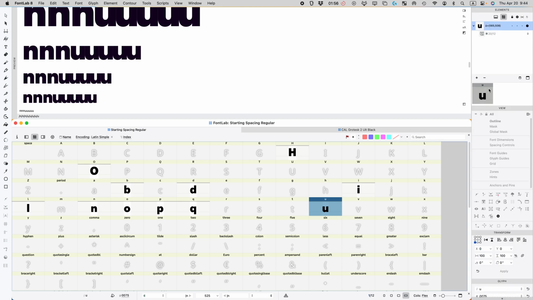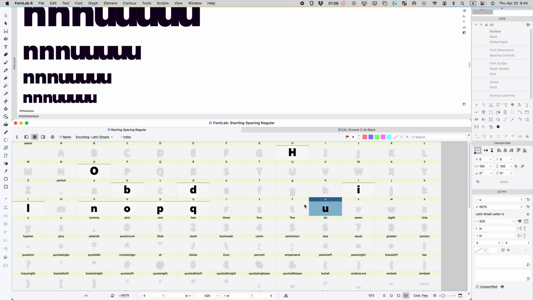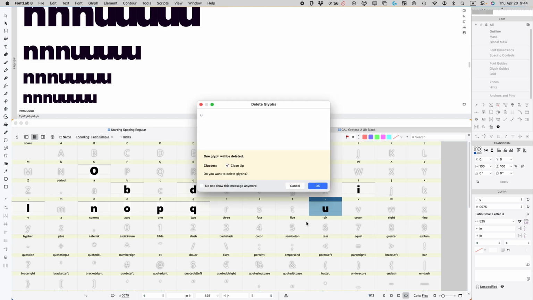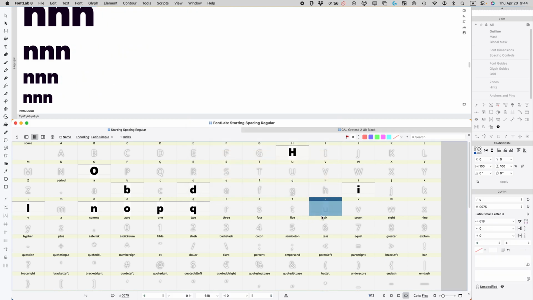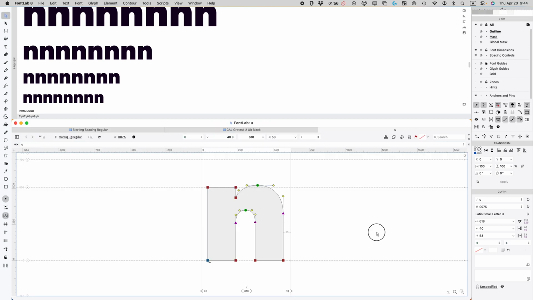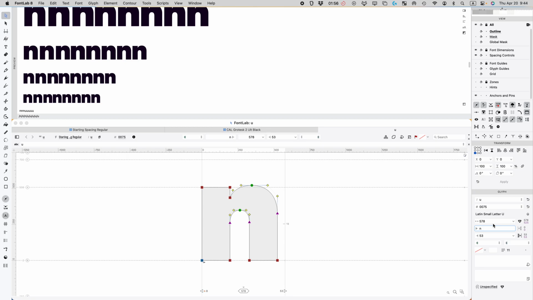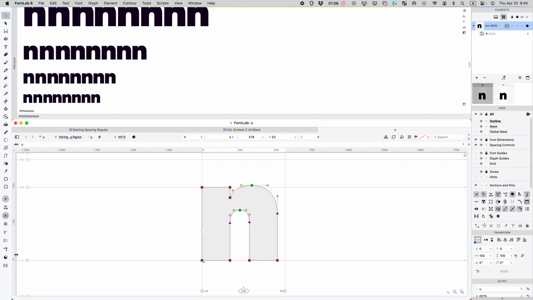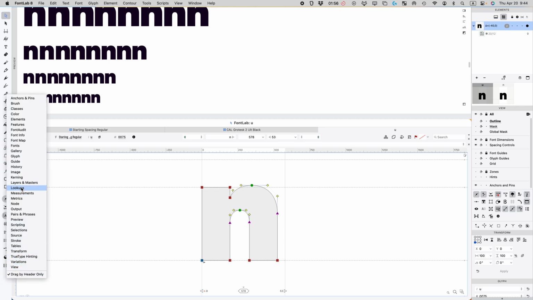Okay. Oh, there's a layer problem. Okay, let's delete that. Let's open up a new layer. Okay, now I'm going to add the element reference. Let's try doing that again, see what happens. Okay, so let's just set this equal to N, see if we can do that. Okay, we're going to open up the layers and masters panel.